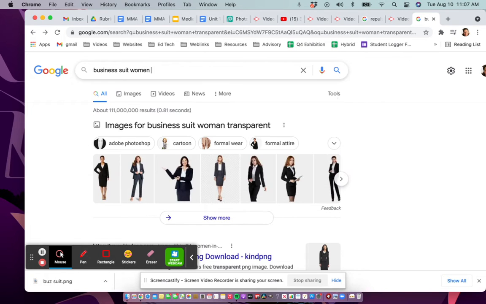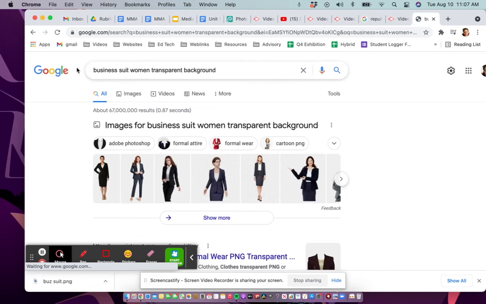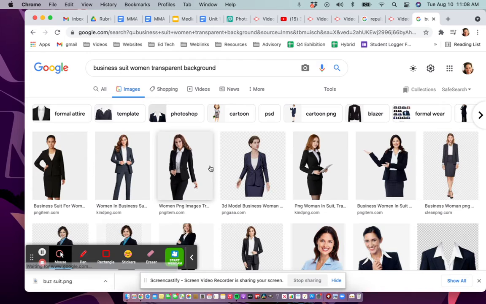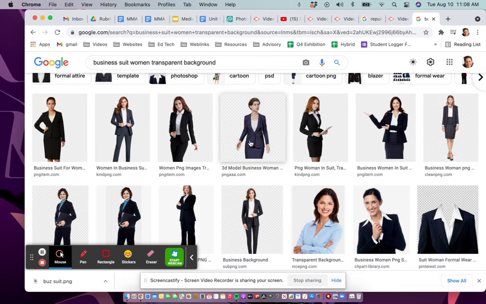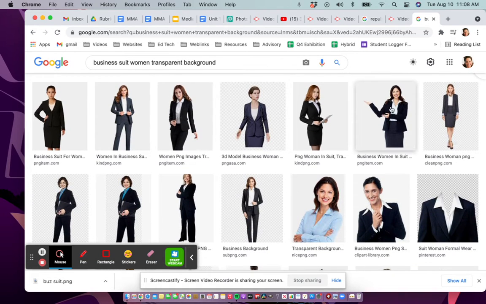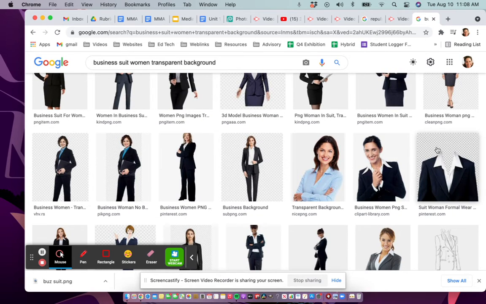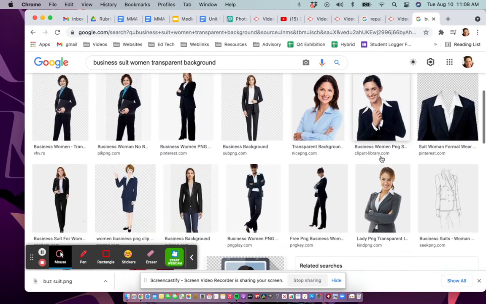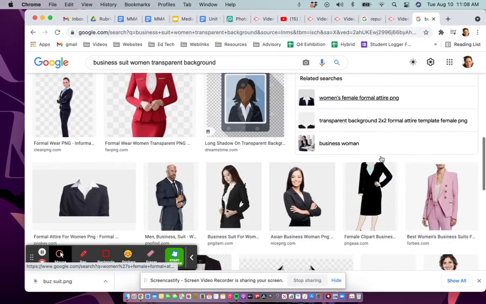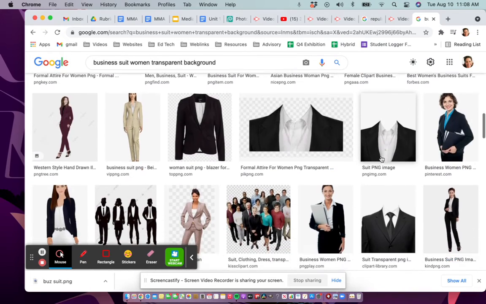women, and I'm going to say with a transparent background so that I don't have to worry about erasing the background. I'm going to hit OK, and then click on Google Images to see what kind of images come up. And here's one with a transparent background. Here's one. This is cool because it's transparent and her neck is missing, so we could use the other image with her face. But let's see.